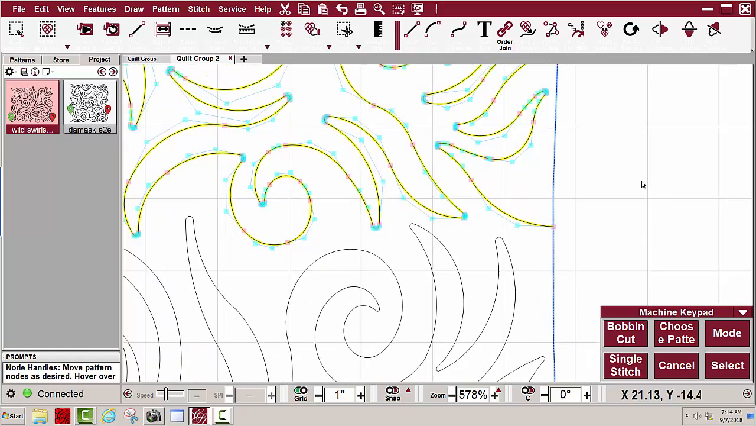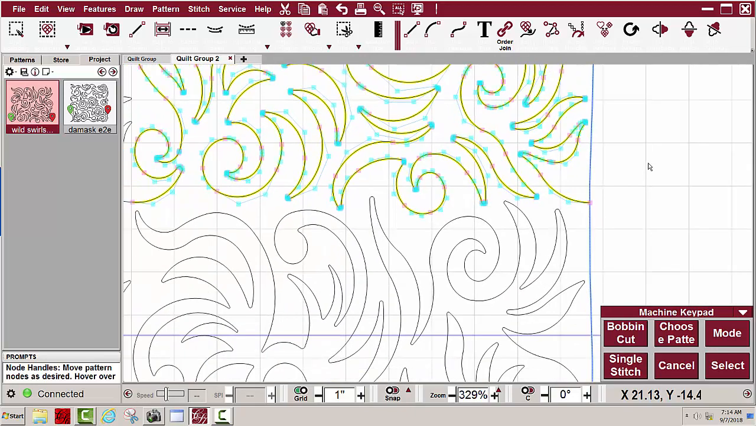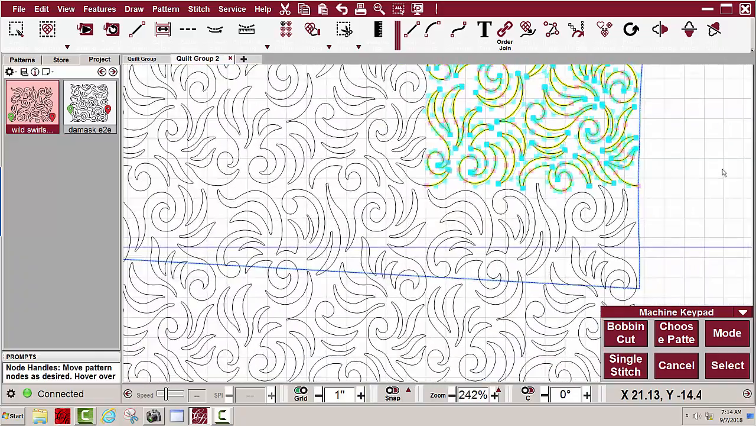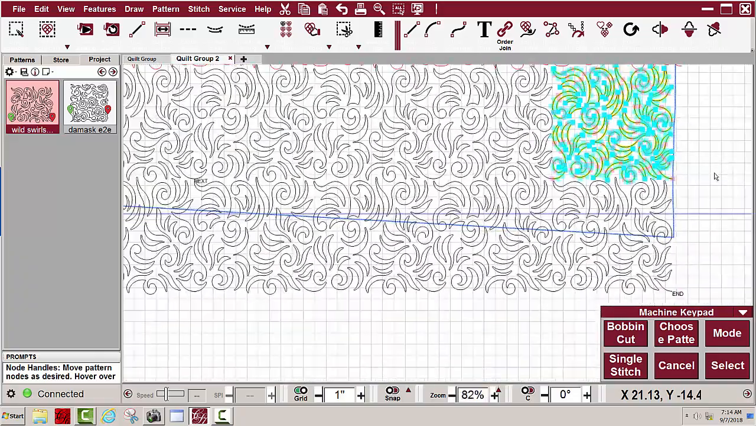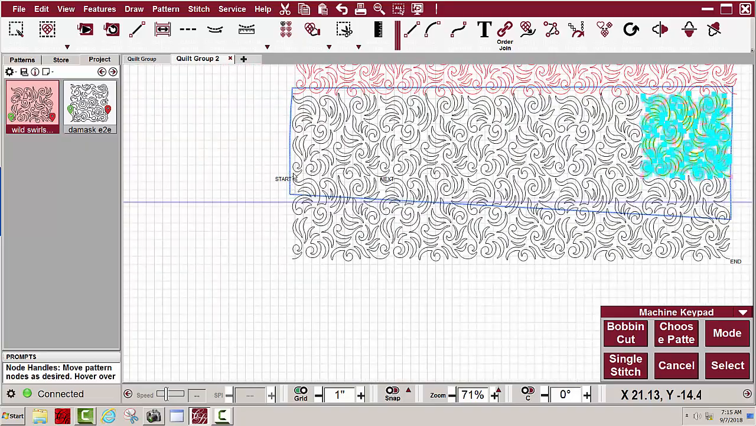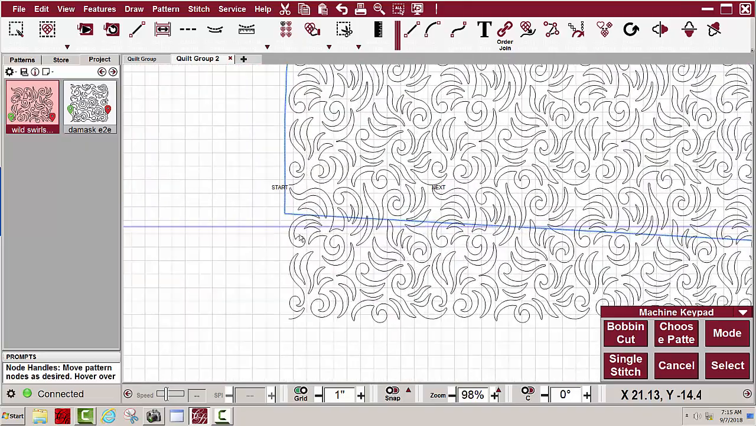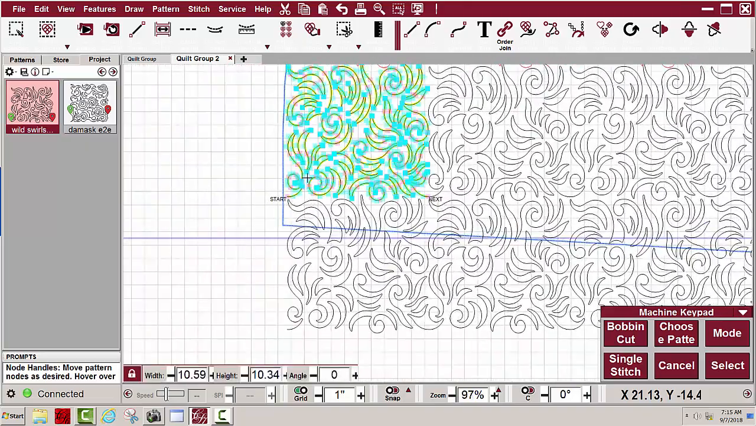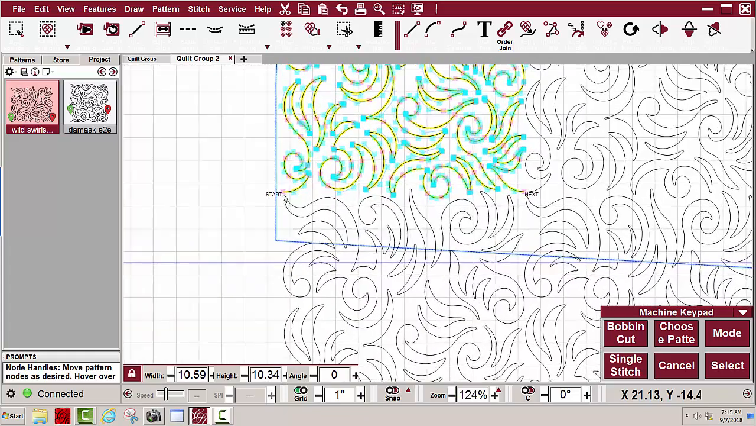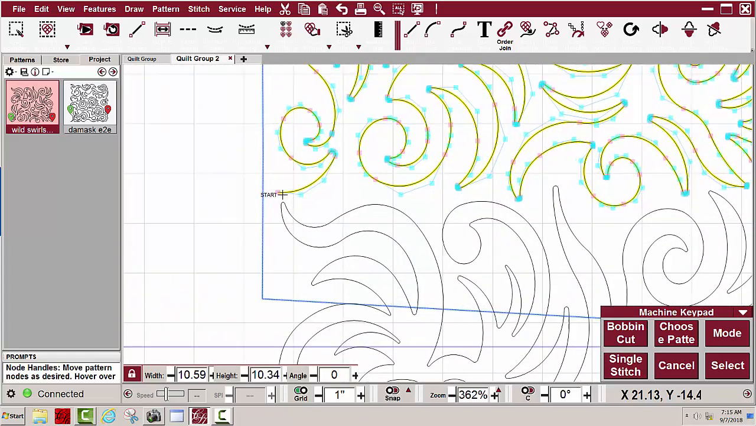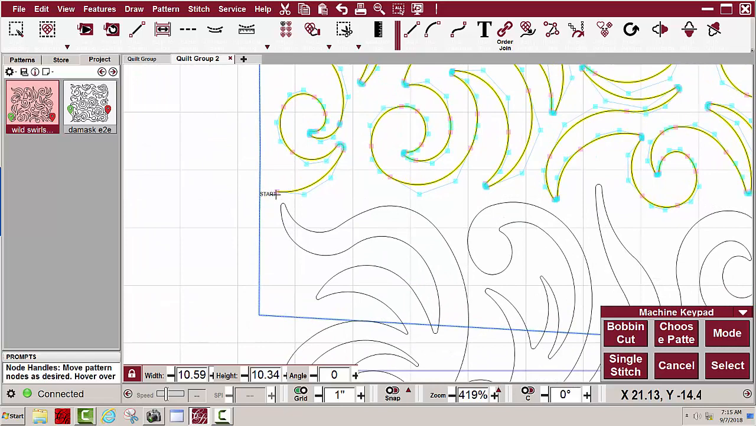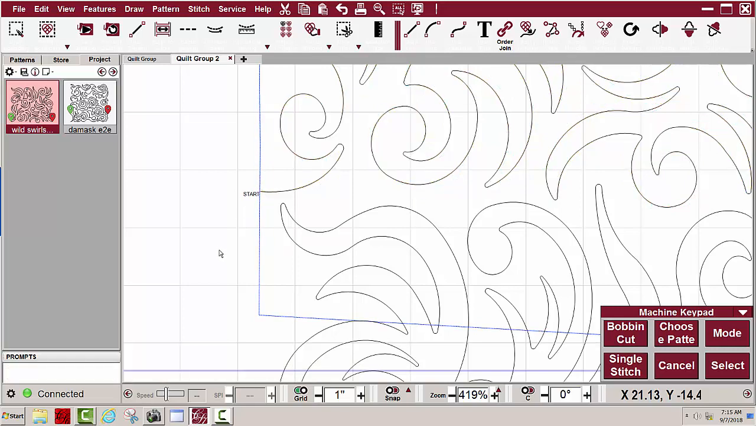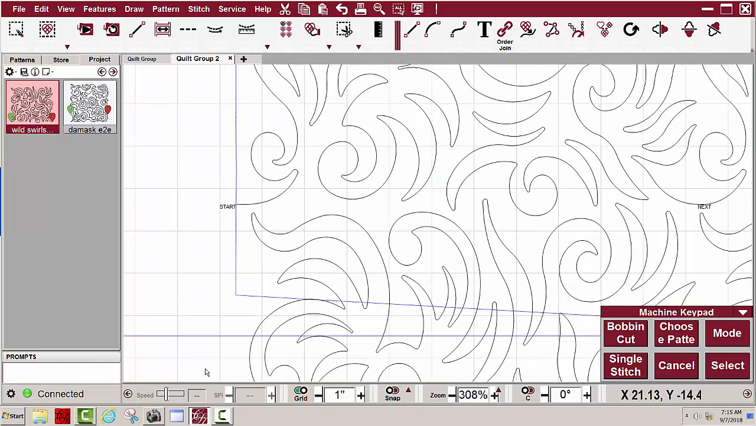I want that to be in the edge of the quilt, so it'll be underneath the binding. Go and do the same thing on this side. Get the nodes. I didn't have to reselect the nodes because I already had nodes selected. Bring this out to the boundary. And hit escape to get out of that. So I'm all set now.